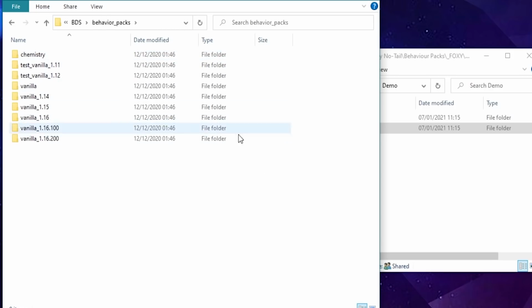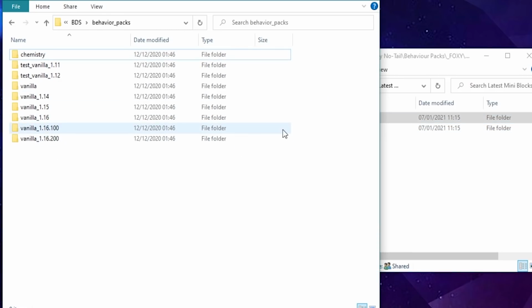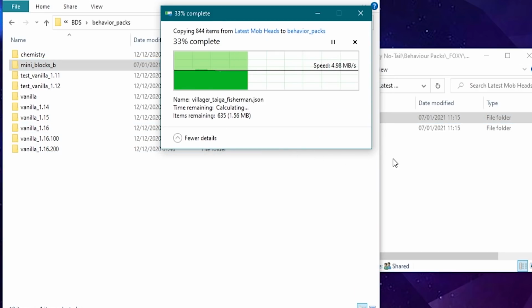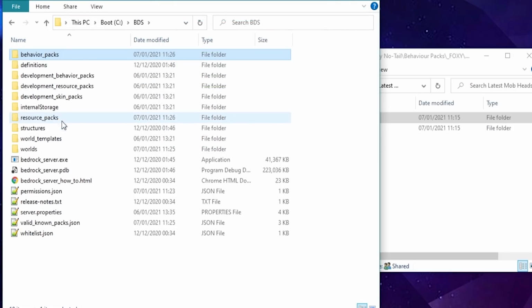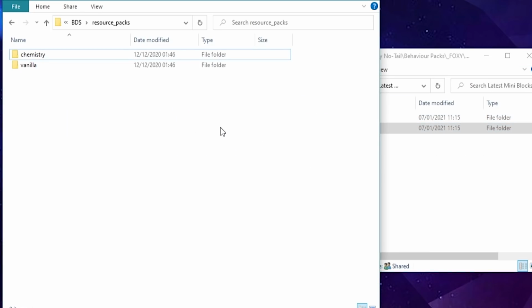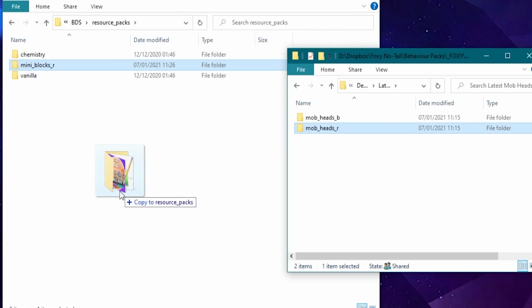And going back into the behavior packs folder, we're going to grab both of the behavior packs from our latest versions. So there goes the mini blocks, and I'm just going to drag them in. You can use Control and C or copy and paste, whatever you feel most comfortable with. And then I'm going to go into the resource packs. I'm going to do exactly the same thing. So the latest mini block resource pack there, and the latest mob head resource pack there.